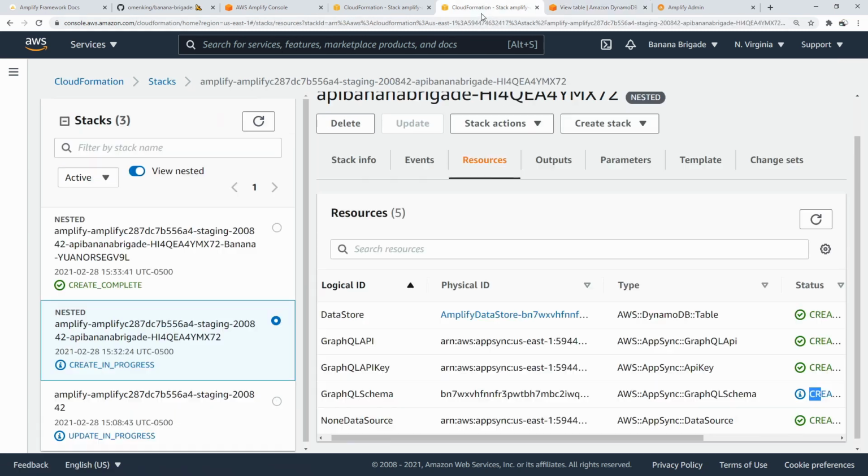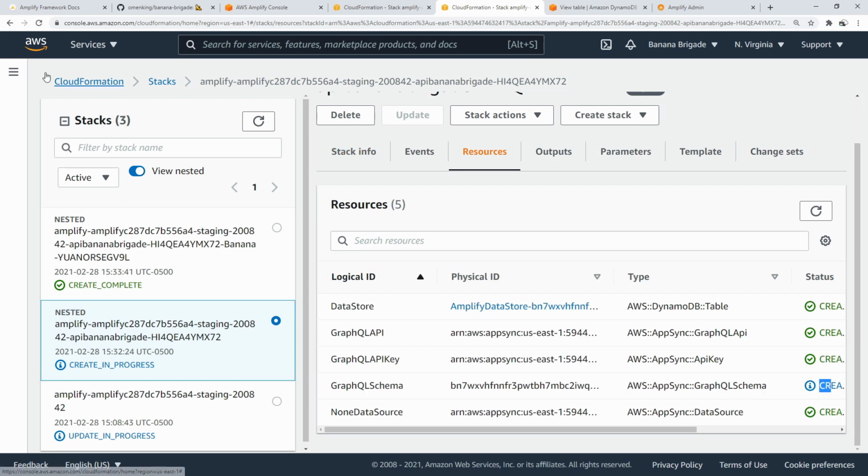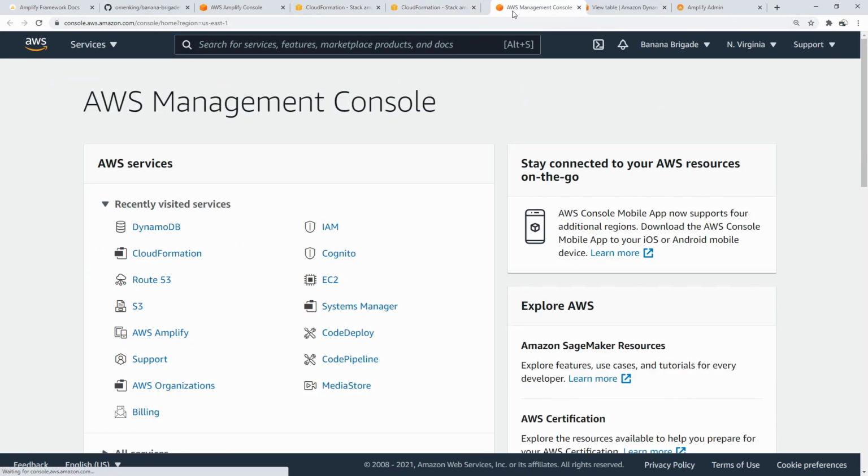So let's go back to CloudFormation. Is this done yet? Still going. It's that schema, takes forever. And while we're waiting, let's go take a look at AppSync. So at the top here, we'll type in AppSync.